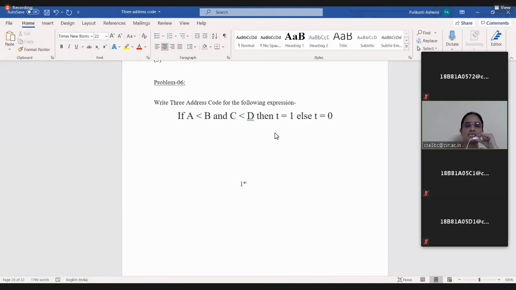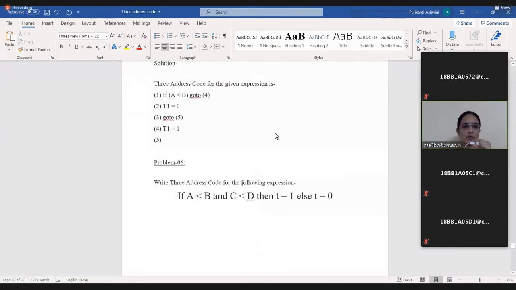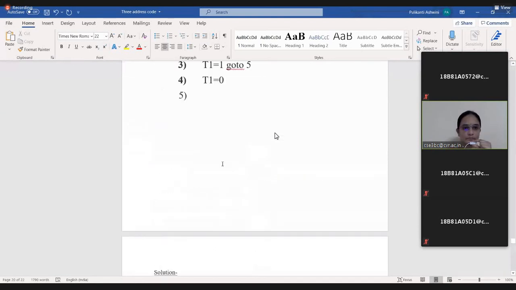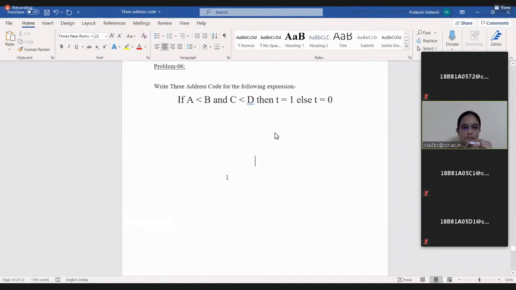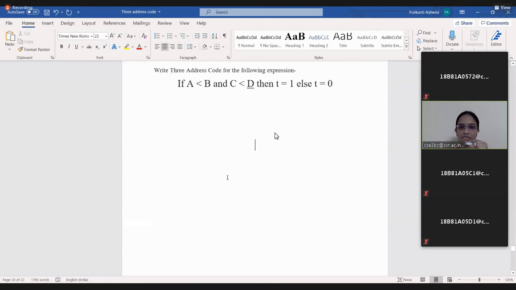In the previous example, we checked only one condition, but here we have to check two conditions: A less than B and C less than D. If both are true, then only it has to print the output 1, or else it has to print the output 0. Okay, but in each and every statement you have to use only 3 addresses, not more than 3.